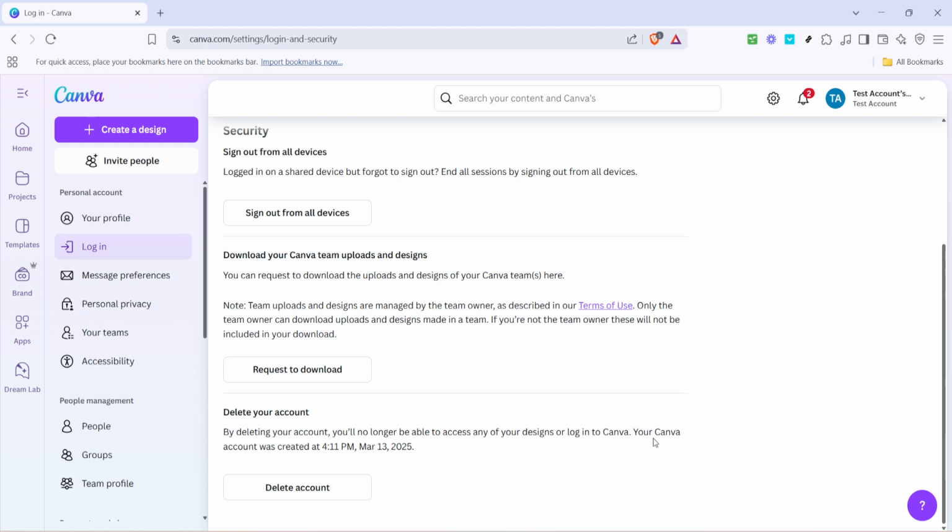There you have it, a step-by-step guide to deleting or deactivating your Canva account. Remember, once deleted, your account and all its data cannot be retrieved.